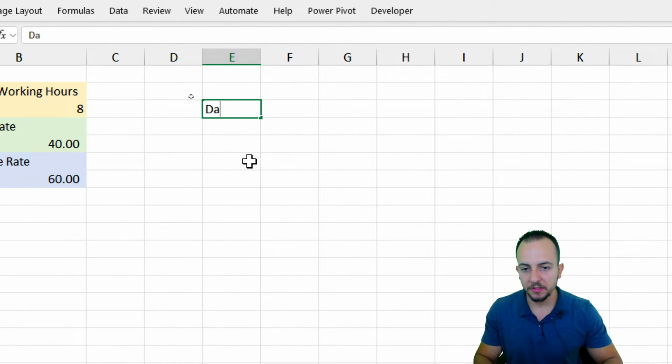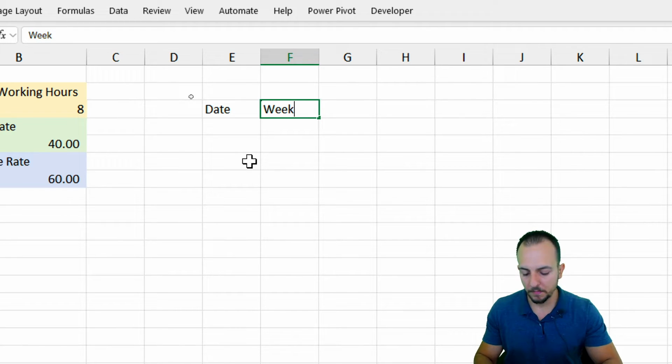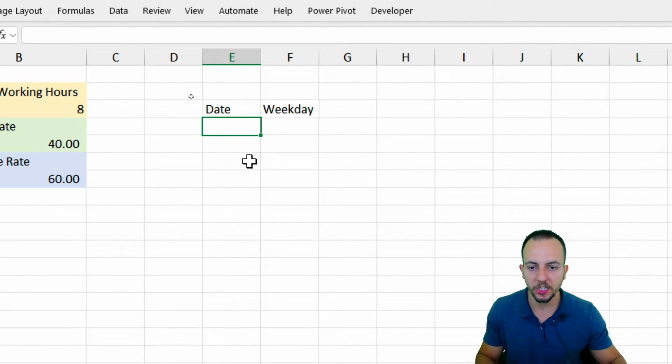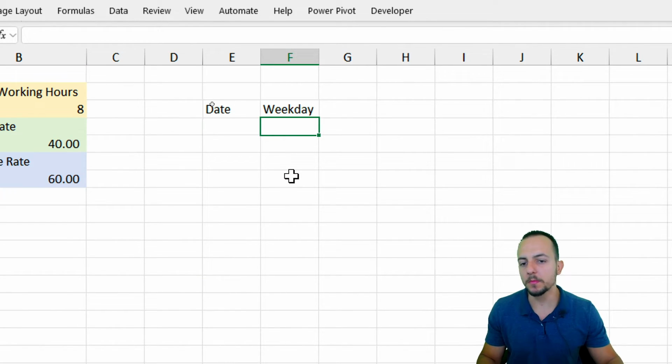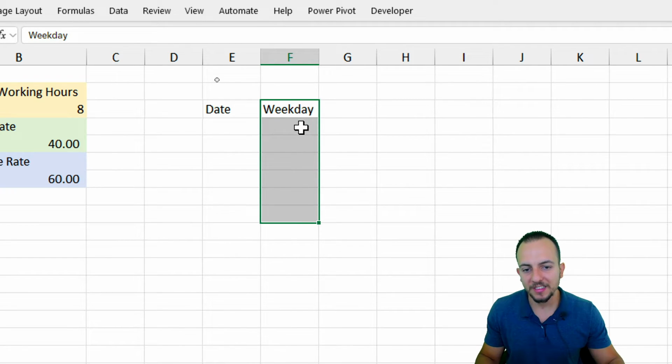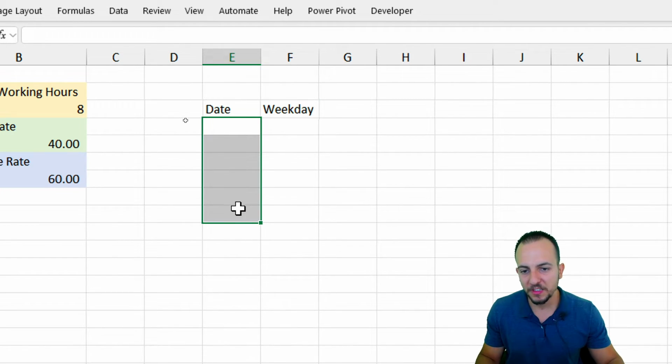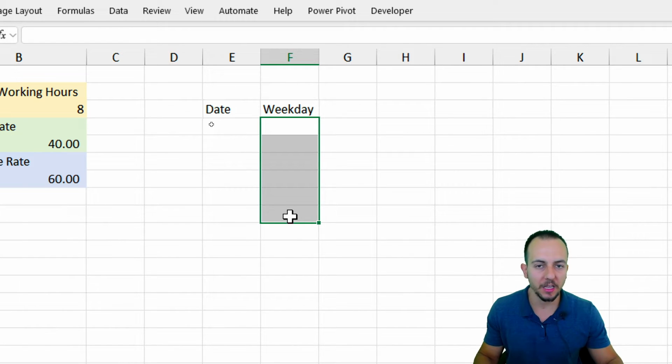And here I can have the date and also the weekday. That is something that is very important because there are certain people that don't work on Sundays or Saturdays or whatever. So with the weekdays, you can see exactly from a specific date what is the weekday and if you are going to work or not.